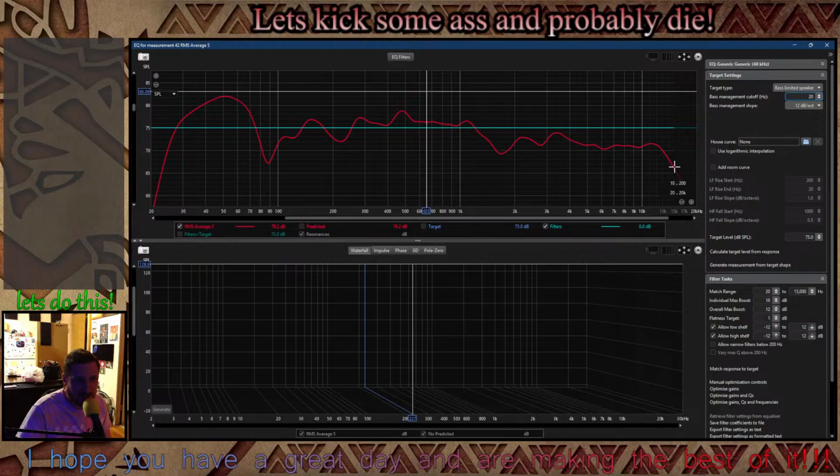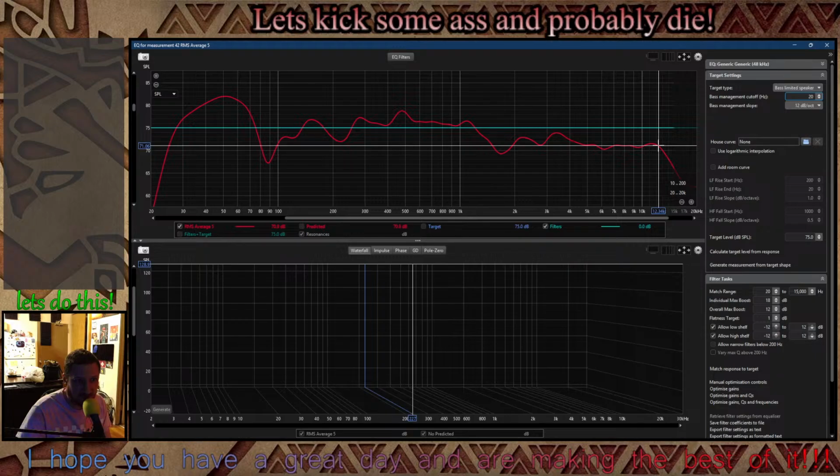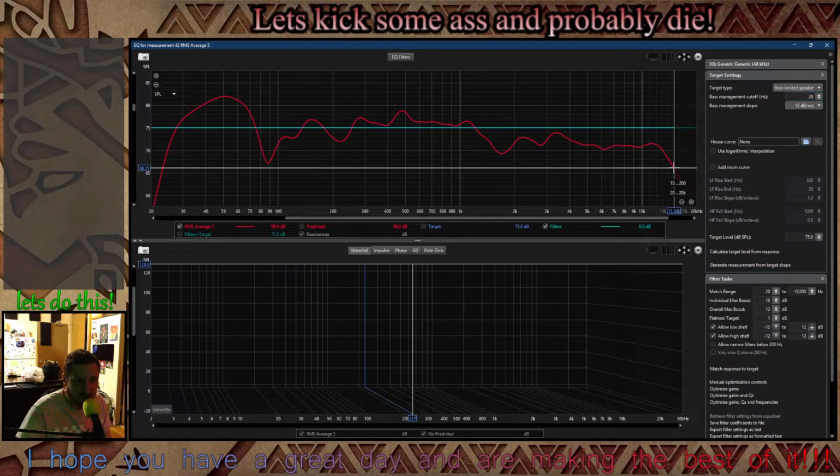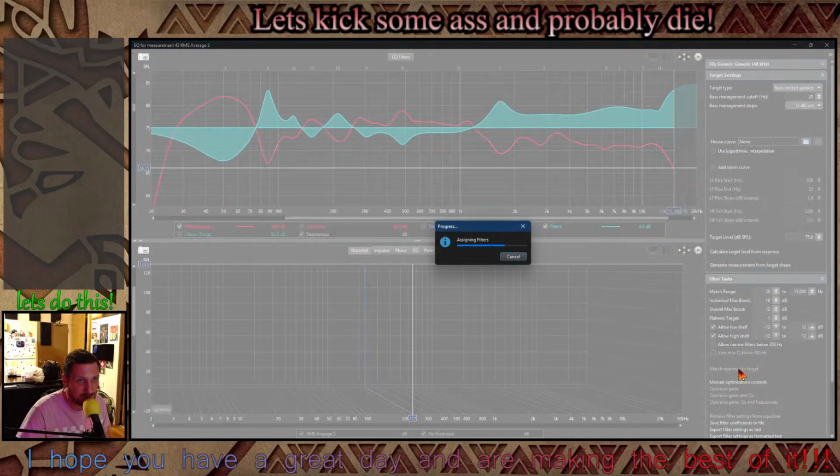We're also going to take 15. This one really dips down early at 12,000, but we're going to see if that works. We got everything we want. We're going to match it to the target and see what happens.